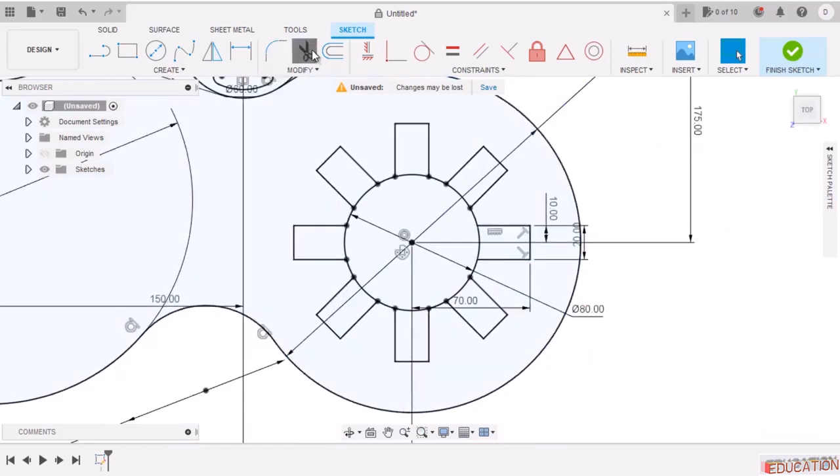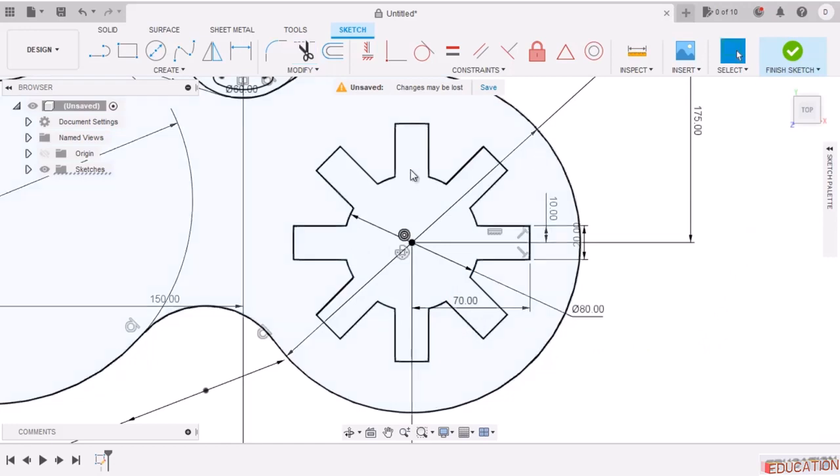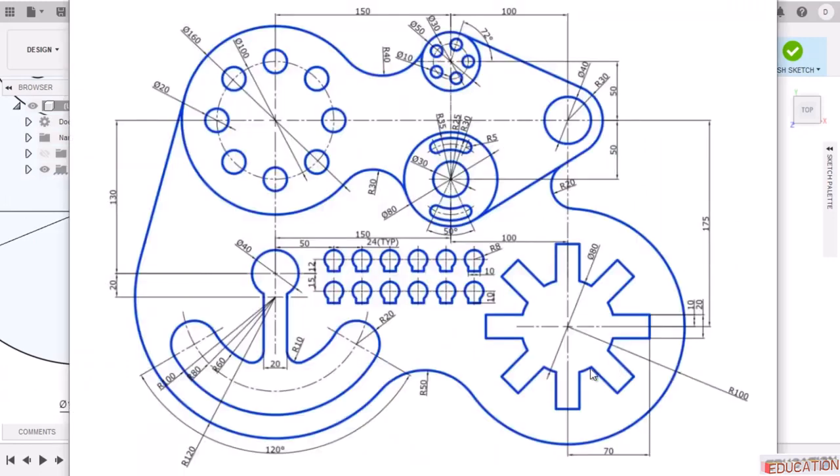Now let us go for trimming the unnecessary portions. We'll trim this portion, this portion, this portion, this, and this. Press on the escape key to exit from the command, and you can see we have a fully constrained geometry. So this portion we have completed. Now let us go to this portion.